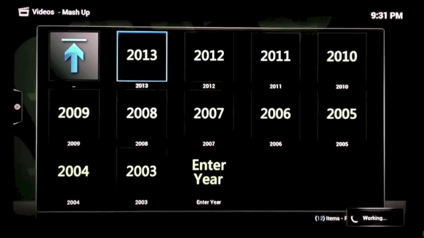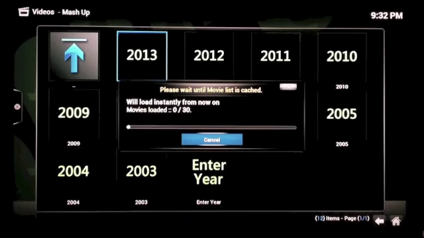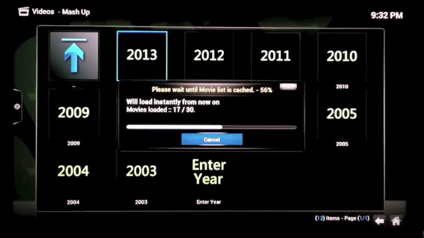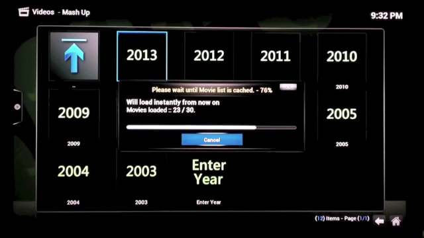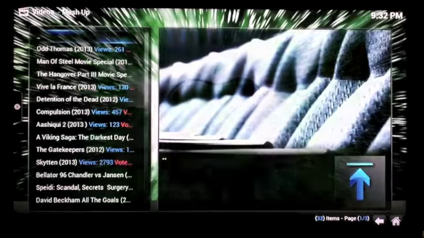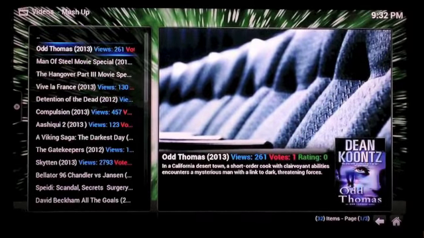There you go. You just select your year just like that. It takes a second to load it up the first time you load up a category like this, but once you get the category loaded up, from then on it loads up automatically, and this is just a one-time thing, and it's finished. It doesn't take that long, and here you go.